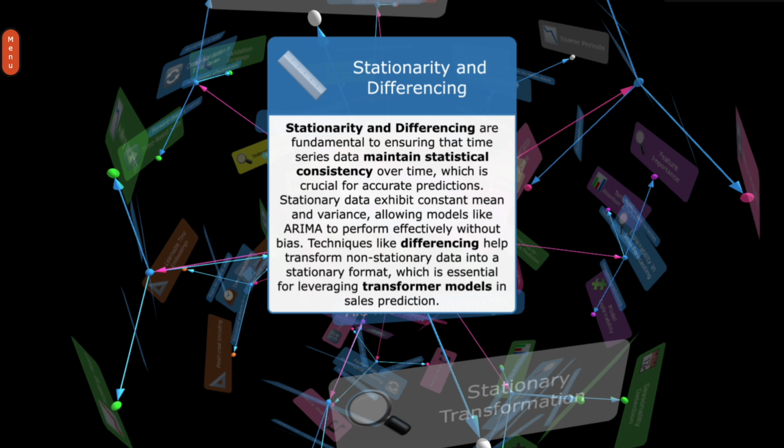Stationarity and differencing are fundamental to ensuring that time series data maintains statistical consistency over time, which is crucial for accurate predictions. Stationary data exhibit constant mean and variance, allowing models like ARIMA to perform effectively without bias. Techniques like differencing help transform non-stationary data into a stationary format, which is essential for leveraging transformer models in sales prediction.